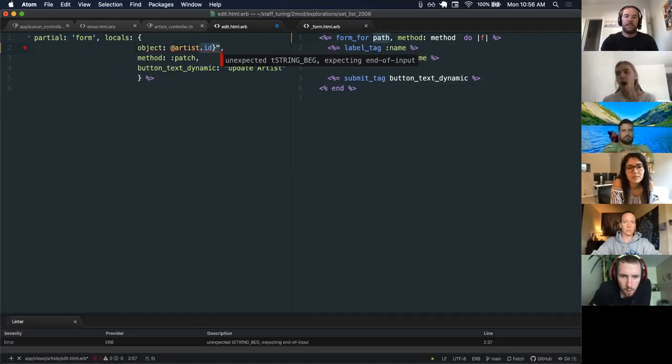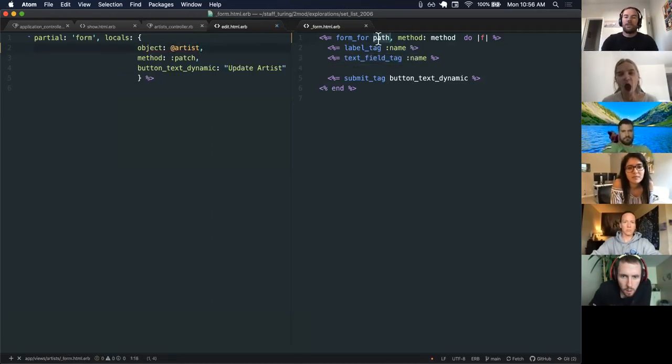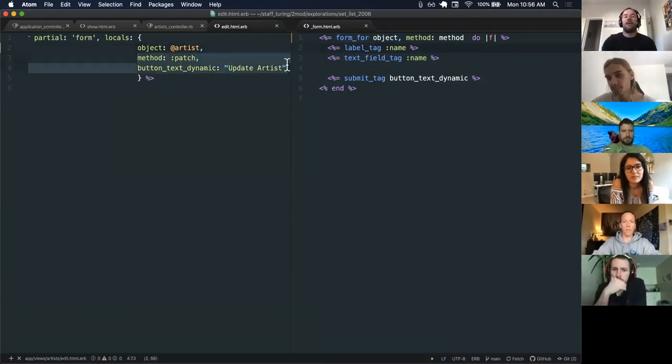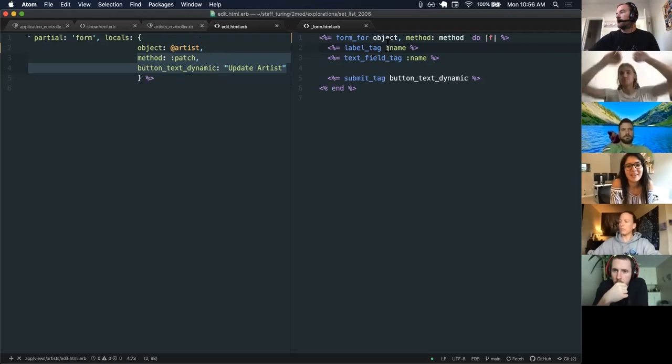So something like this. And then I would have to change this to be object. Right, and so now I've turned this into a form for, but it's still dynamic. And I don't think I would need these two things, because based on where this is called in the edit, it's going to populate some of that for me and know how to do this for me.